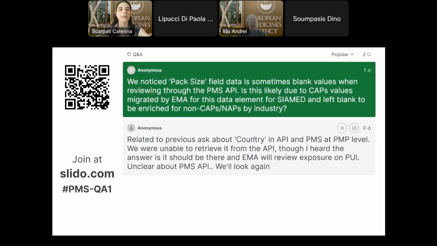Okay. We notice pack size field data is sometimes blank when reviewing through the PMS API. Is this likely due to CAPS values migrated by EMA for this data element for SAMET and left blank to be enriched for non-CAPS NAPs by industry?